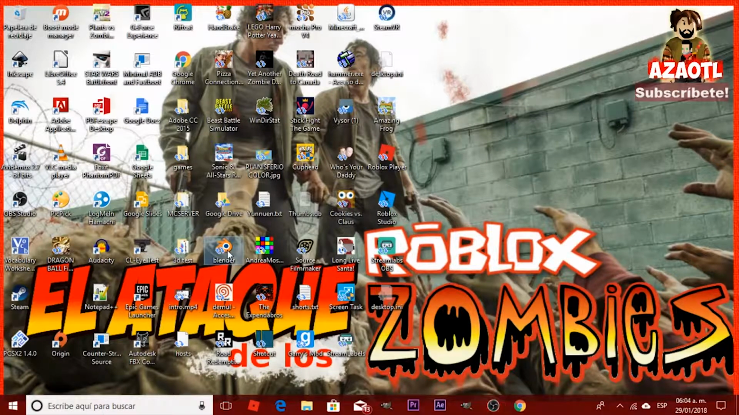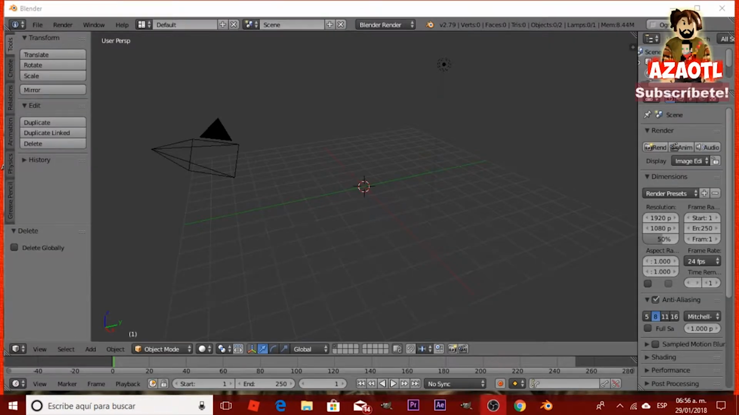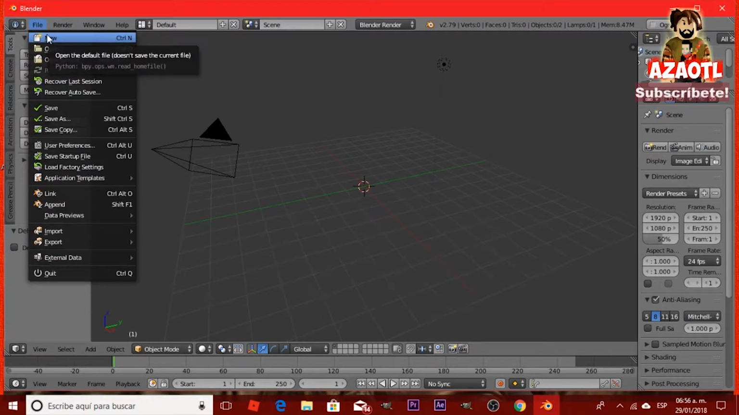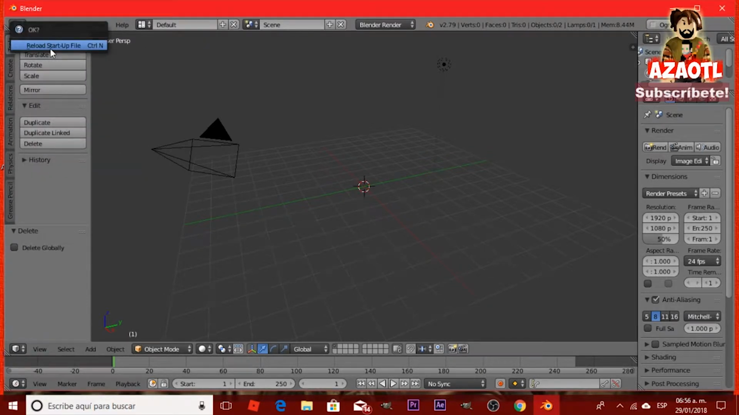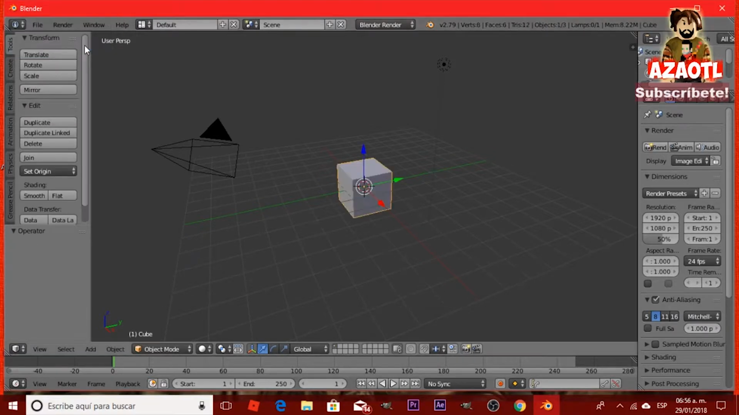Now, the next thing is to open Blender, and you will see something similar to this, like a splash screen. Now, when we open Blender, we have something like this. Well, basically you have it something like this, I'm sorry. New, reload startup. Okay, you have something like this, you have the cube.